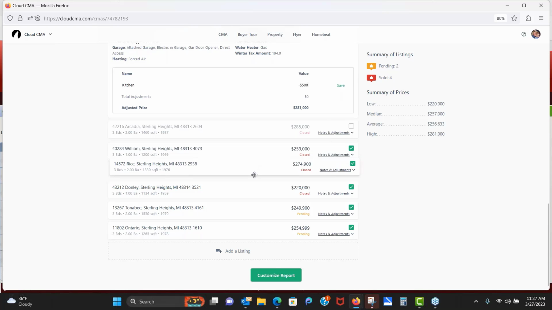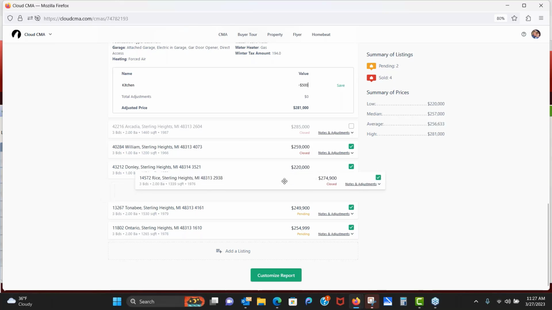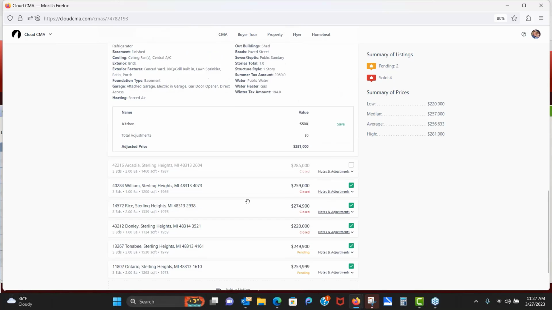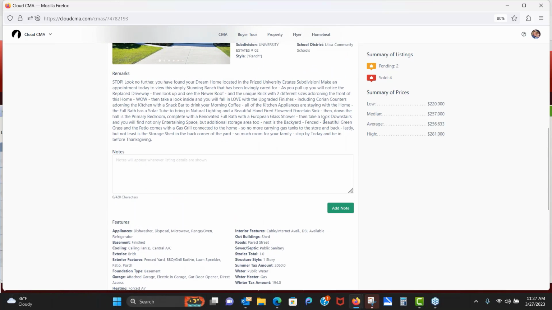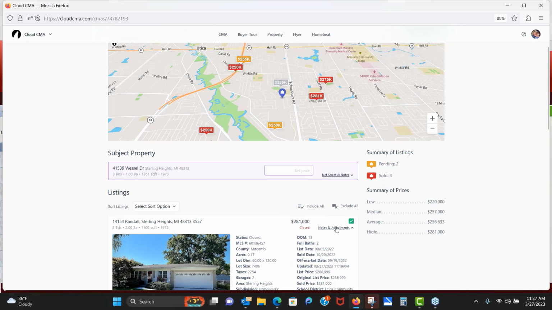Don't be afraid to drag and drop these into the order that you want. Sometimes it's kind of killing them softly with the news, not opening with the very strong comp or a comp that is really, really low and may insult them. So you can actually drag and drop those into the order you want. If you need more detail, just click on that notes and adjustment.